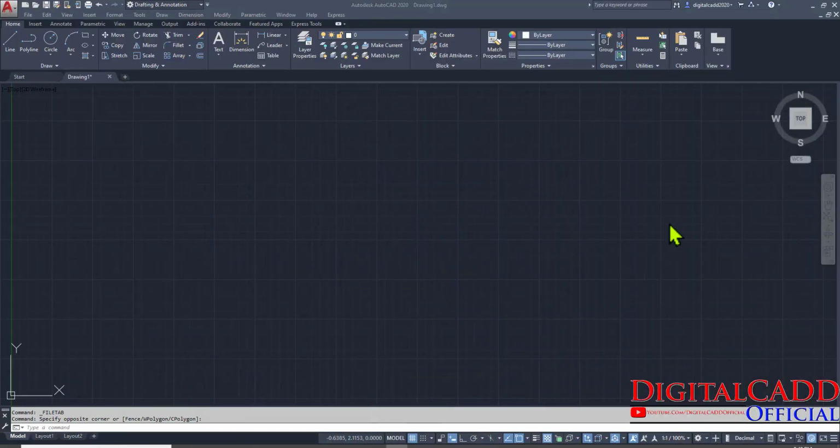Okay, hello engineers, welcome to the next lecture. Today we are going to discuss how to set the units, limits and some of the basic buttons to work in 2D properly. First of all, in this session we are going to see how to set the units.